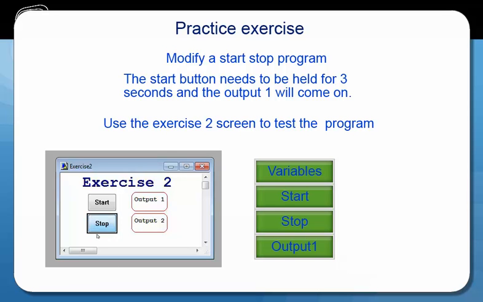Modify a start-stop program so that the start button needs to be held for 3 seconds and the output 1 will come on. The insert video will show the action. Use the Exercise 2 screen to test the program.